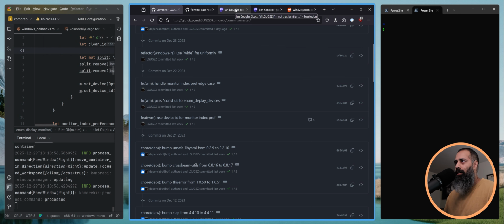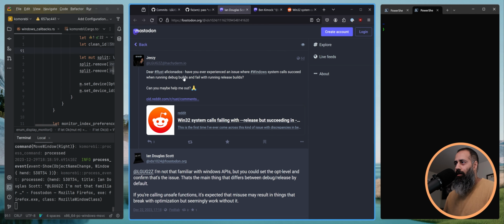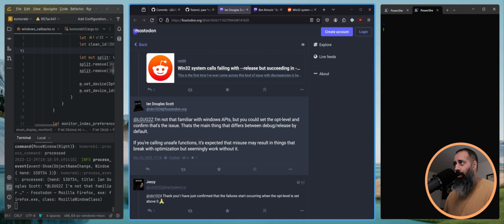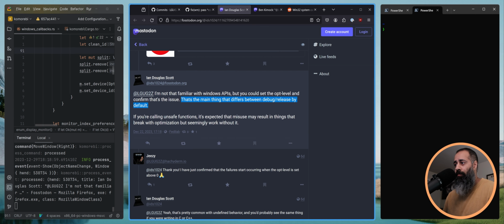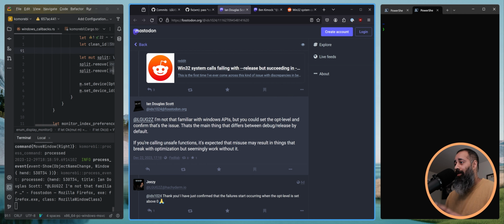So I asked on Mastodon, have you ever experienced an issue where calls succeeded when running debug builds, but failed when running release builds? The first reply I got was from Ian Douglas Scott, who said, I'm not familiar with the Windows APIs, but you could set the opt level and confirm that's the issue. That's the main thing that differs between debug and release by default. If you're calling unsafe functions, it's expected that misuse may result in things that break with optimization, but seemingly work without it. So I did exactly this.